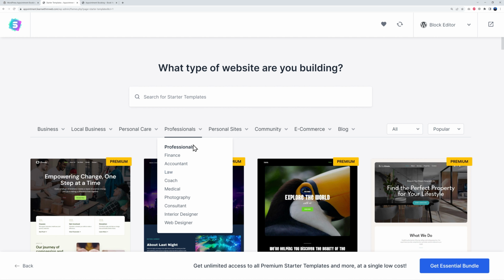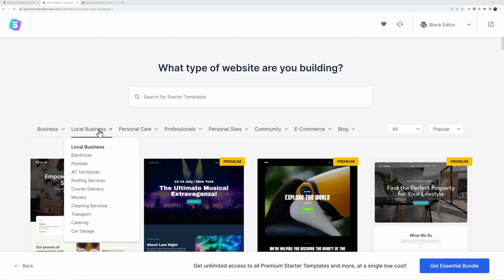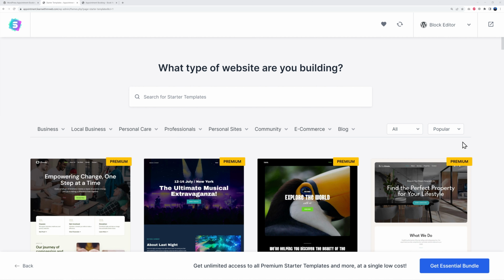So all of these could apply to our type of website here. They would all benefit from a booking system. And as you can see, you have salon, beauty, fitness, yoga as well here. So these are the type of businesses that would need a booking system. So whichever industry you're in, please feel free to select any of those options.